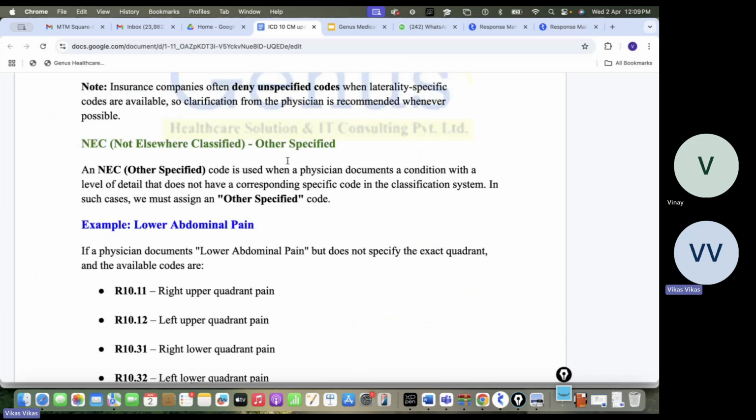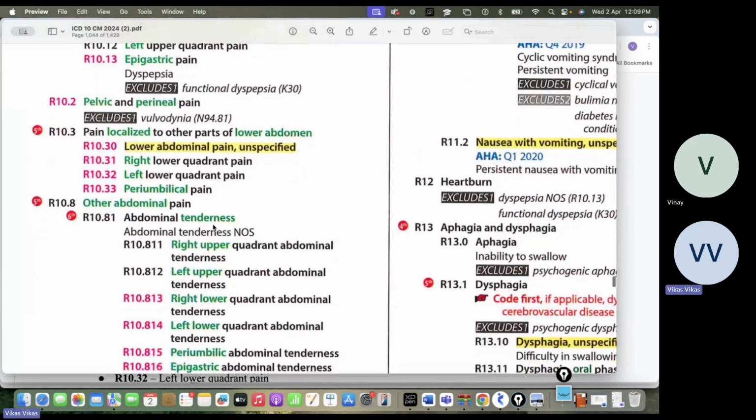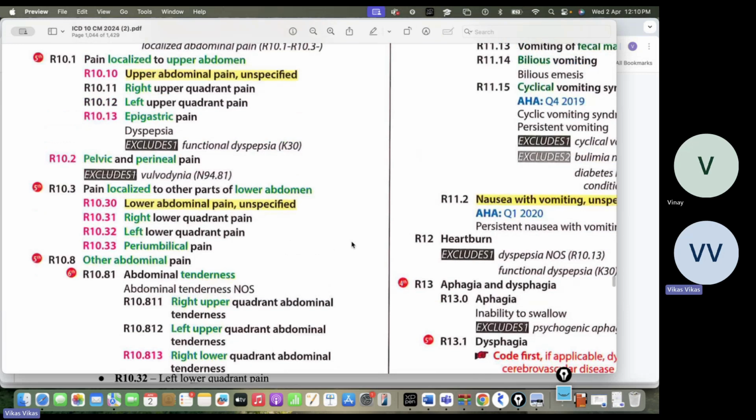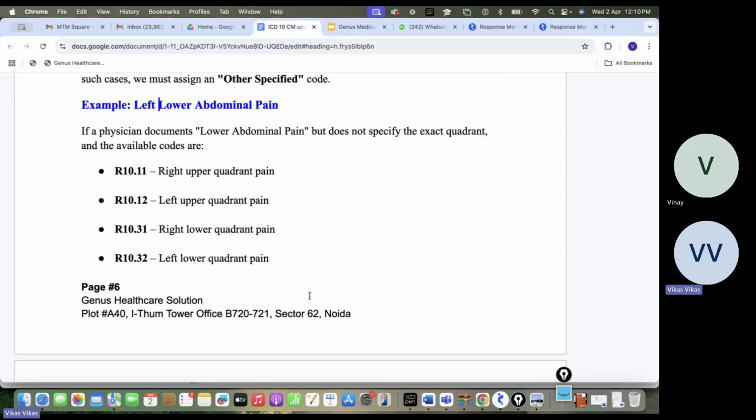So what I need to do is say left lower abdominal pain. We have a lower abdominal pain code, but not left lower abdominal pain. That means right abdomen. But again, here we can take the lower quadrant, left lower quadrant pain. So the example is not fitting. I will check this example and change it. But the main thing is that if the physician mentions something and we do not have a code for that, we need to use the other specified code.